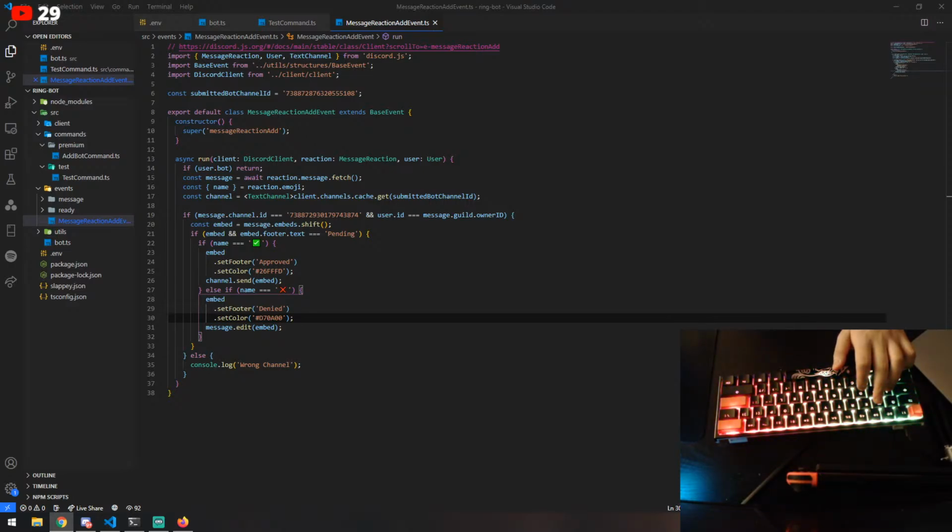Where do you get the color codes from? Just Google it. You just Google hex color code.